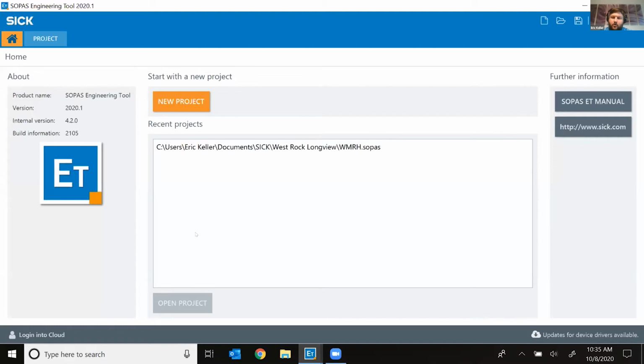So for those of you who are familiar with SICK, you may be familiar with SOPAS. For those who are not, SOPAS is a configuration and diagnostic tool put together by SICK Incorporated. Today we're just going to go through some of the basic features of the SOPAS tool. I'd like to show you some neat features, some ways that you can pre-configure and commission your devices, as well as troubleshoot some of your devices.